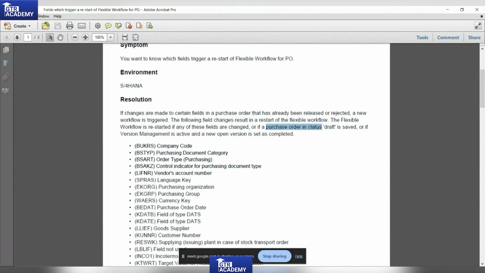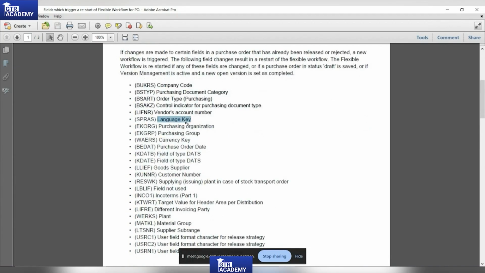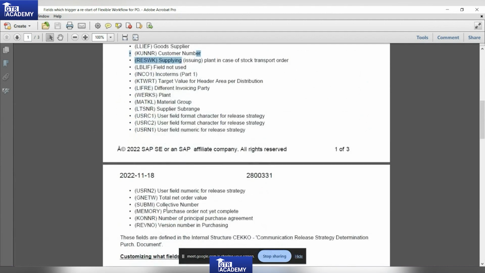If the order is in draft, the flexible workflow draft status needs to be removed. This means you have to save the PO. You have to keep the version management active. This version management tick should be there. Then you have the company code. These are the fields, right? Company code, purchasing document category, order type, currency key, language key, the goods supplier, customer number, all these fields are there. But I am concerned about one specific key. That key is collective number.